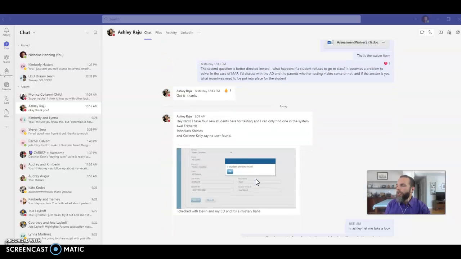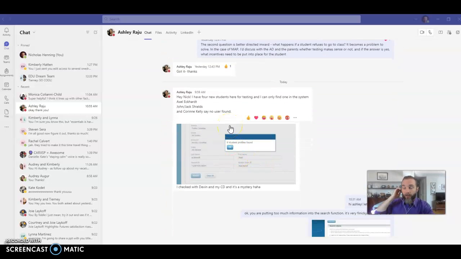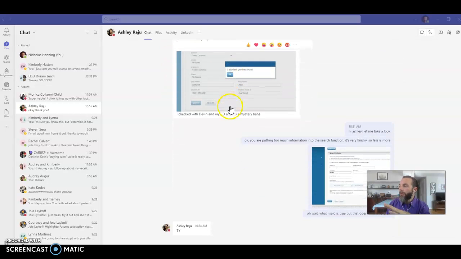And she started off saying, I have 4 new students for testing, can only find 1 in the system. And these are the kids that they're not able to find. And she's actually a newer DHC, but has hit me up a few times. So, I know she's still working her way around.